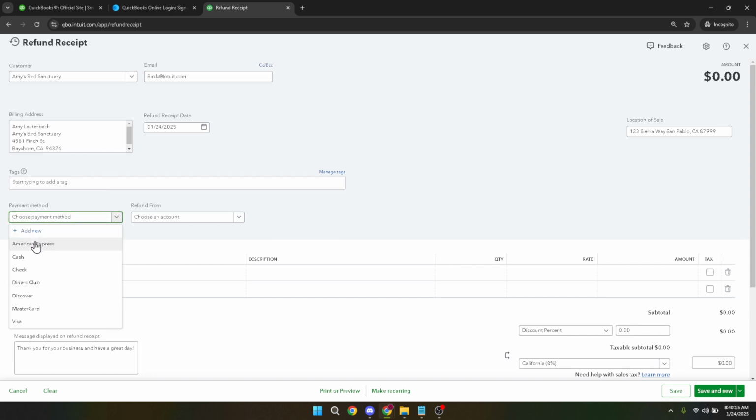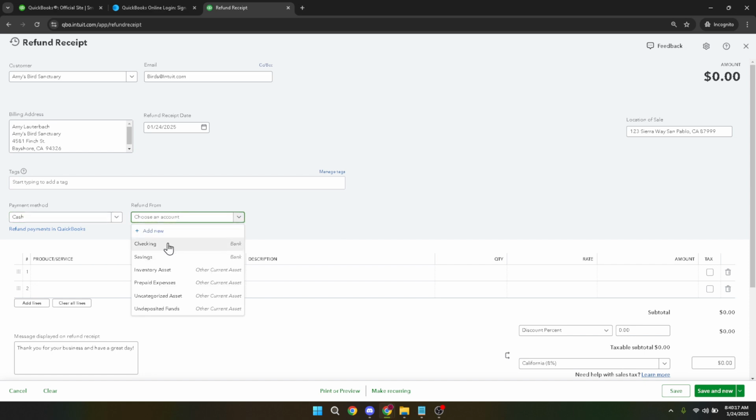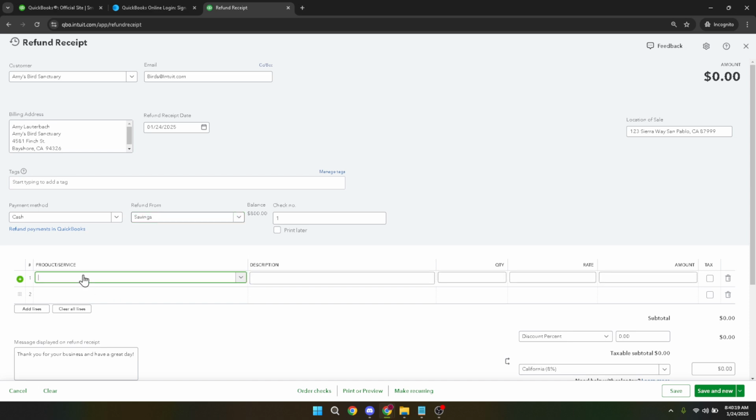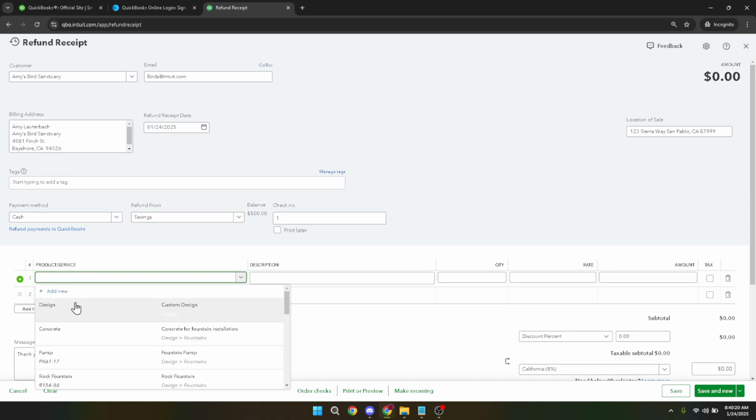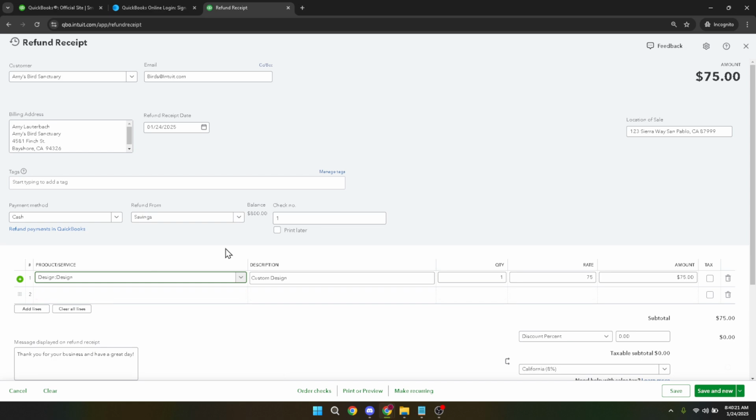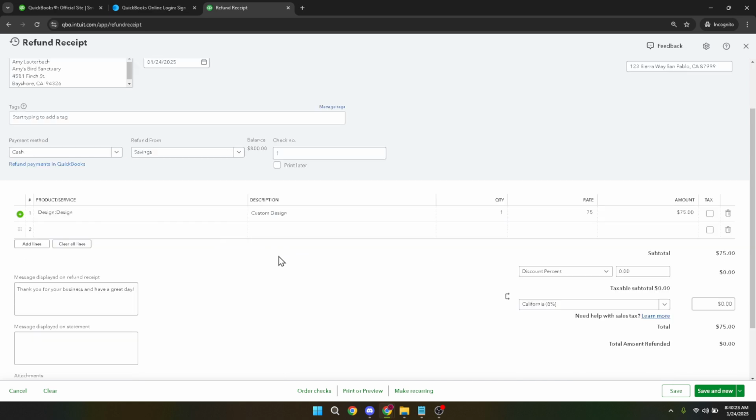Next, you'll need to include the product or service specifics that are being refunded. You can do this by adding the items to the refund receipt, ensuring each line of the receipt is correctly filled out with the appropriate return details. This is a great way to keep organized records and ensure everything matches up correctly for your reports.